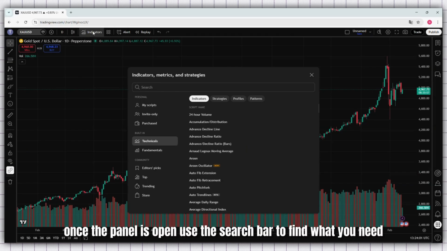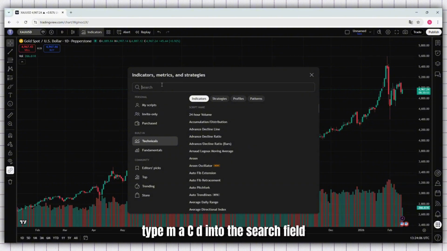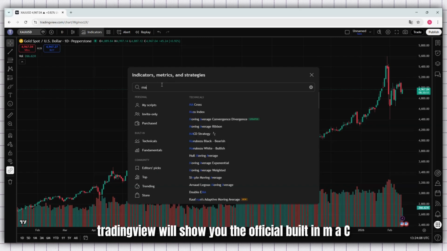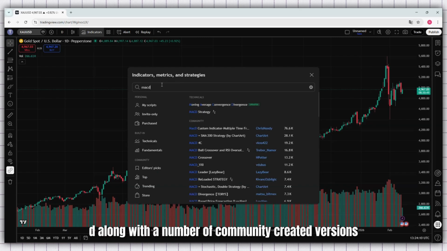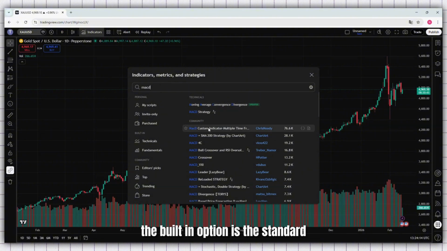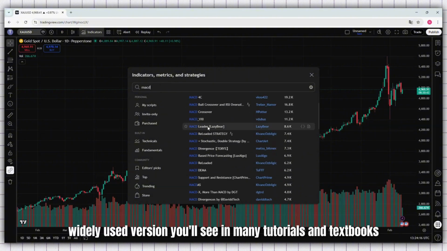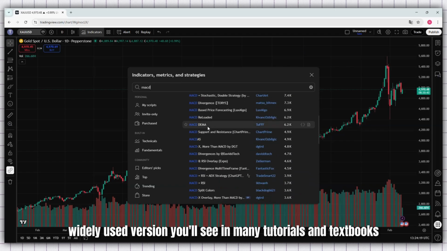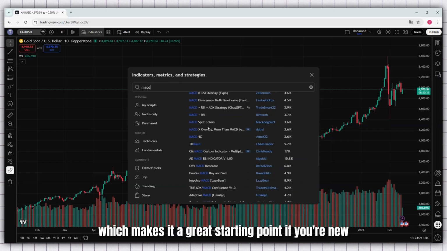Once the panel is open, use the search bar to find what you need. Type MACD into the search field. TradingView will show you the official built-in MACD, along with a number of community-created versions. The built-in option is the standard, widely used version you'll see in many tutorials and textbooks, which makes it a great starting point if you're new.